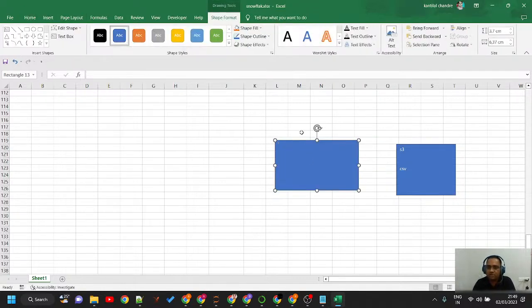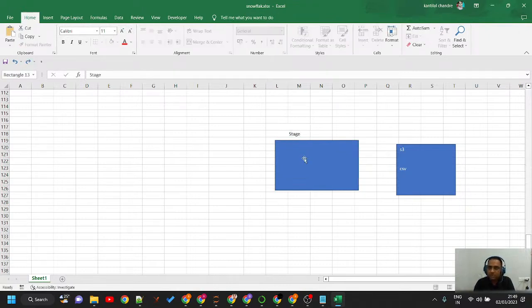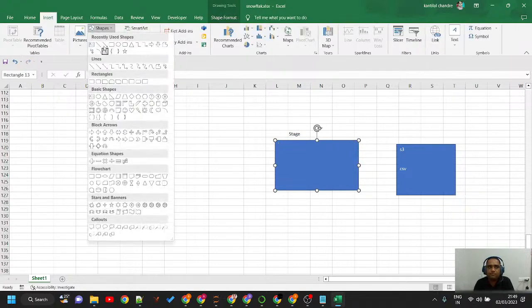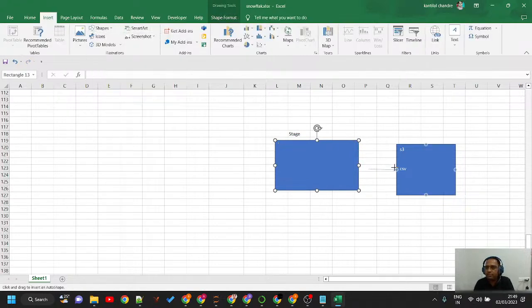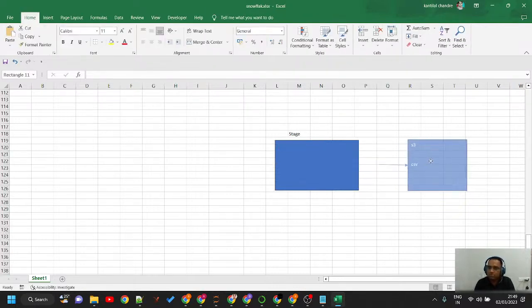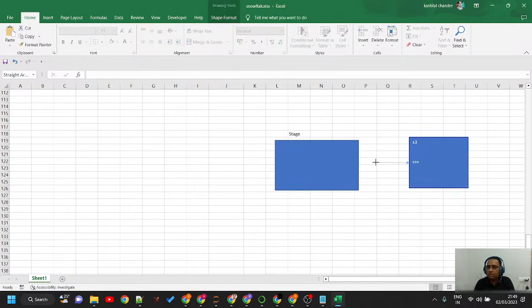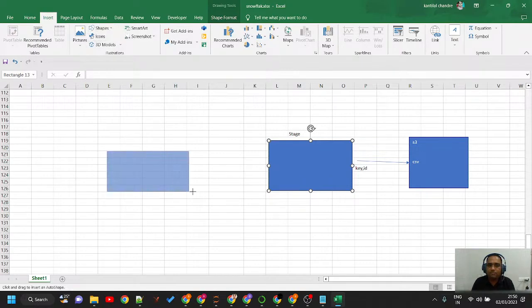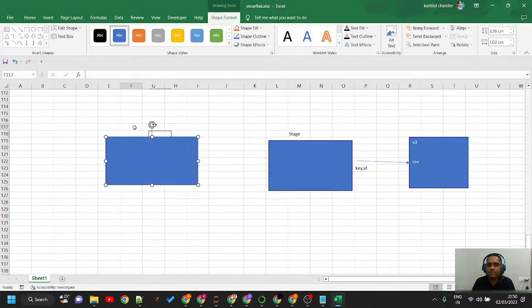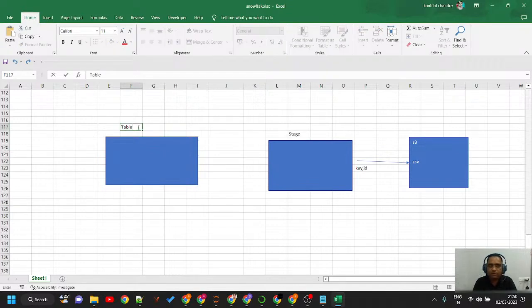So what is the staging? We just integrate this staging with S3, just providing the AWS key and ID, fine. Then we have created a table, the same as the S3 table.